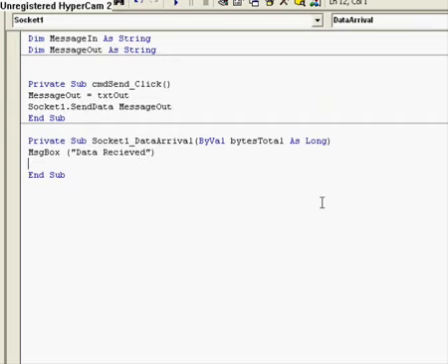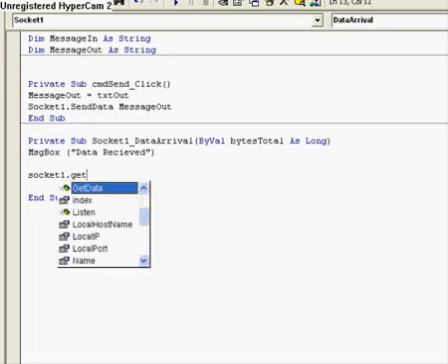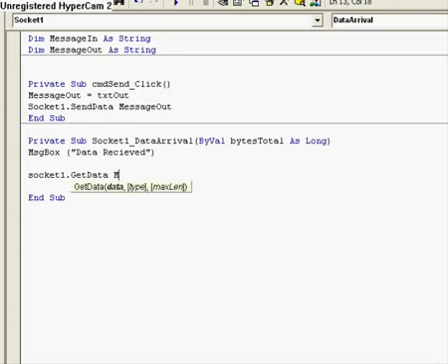Okay, so it's all well and good saying data received, but we don't want to have data received, we want to see what data is coming in. So it's pretty easy. You do Socket1.GetData, assign that to a variable, and that variable is going to be message in, which is one of the 2 global variables we set earlier, which are both strings. So the data that's coming in is going to be assigned to message in, and then we're going to write txt in equals message in. So txt in, which is the top text box, will receive whatever string variable message in holds.